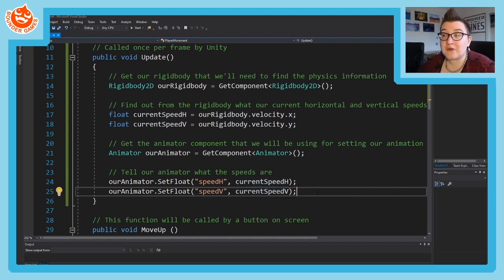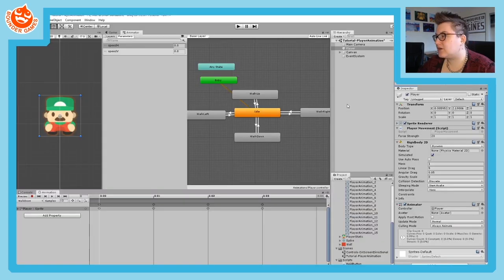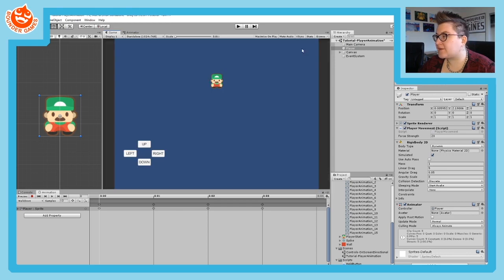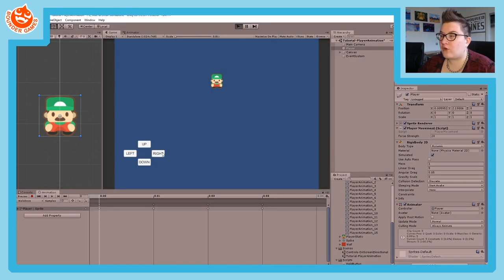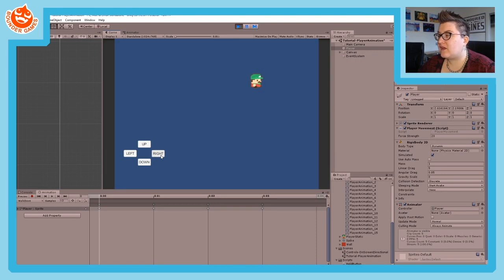Okay, we are almost done. Save your script, go back to Unity, make sure that your script is attached to your player's game object, and go ahead and try it out. What we hopefully will see is that your player will now run their animation depending on the direction that they're moving in. So you can see mine working there.